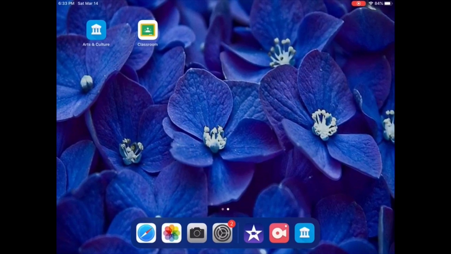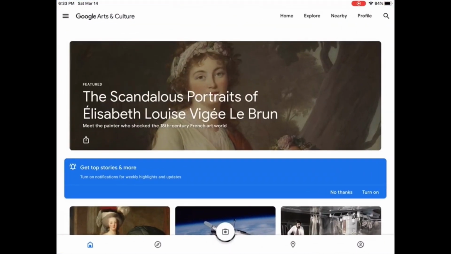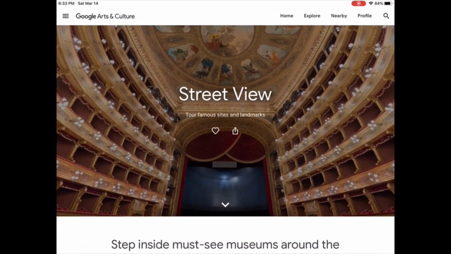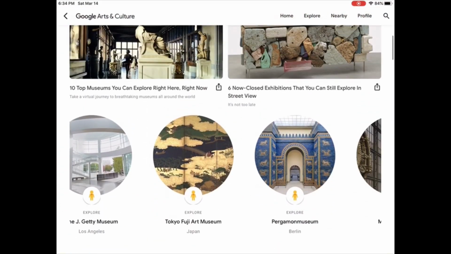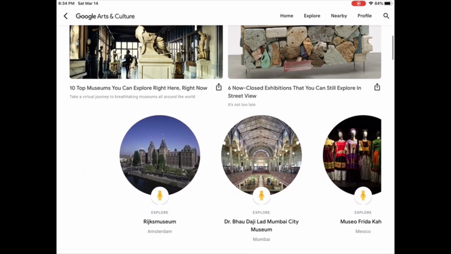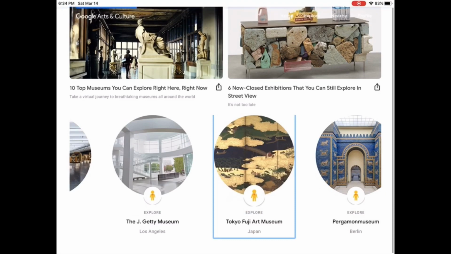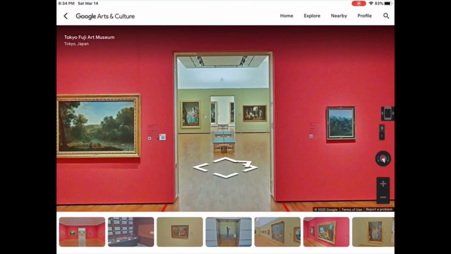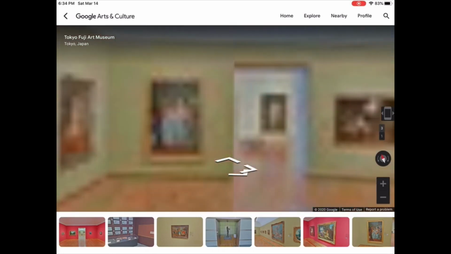I will begin by clicking on the Google Arts and Culture app, which will then direct me to the app's home screen. I'll click Explore, followed by Street View. From there, I will scroll down until I find the variety of museums and galleries available on the app. I can scroll left or right until I find the Tokyo Fuji Art Museum. Here, I can virtually walk around the main gallery area.